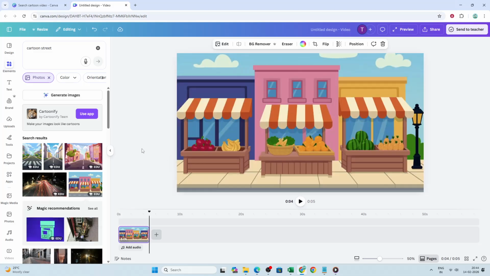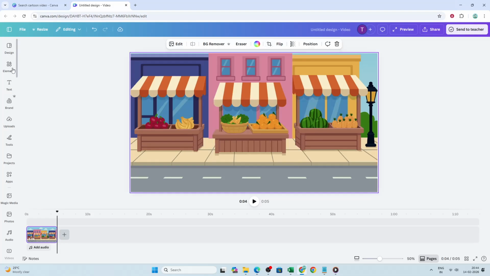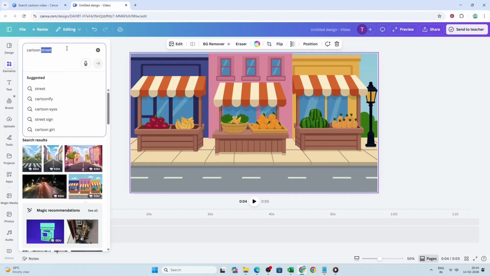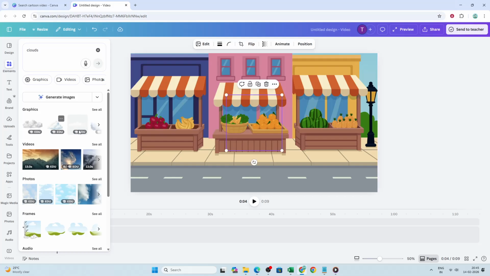Now, build your layout with characters and props. Still in Elements, bring in characters along with graphics like cars, clouds, and trees. Think about depth as you place them. Foreground items should be larger and lower on the canvas, while distant objects sit higher and smaller.